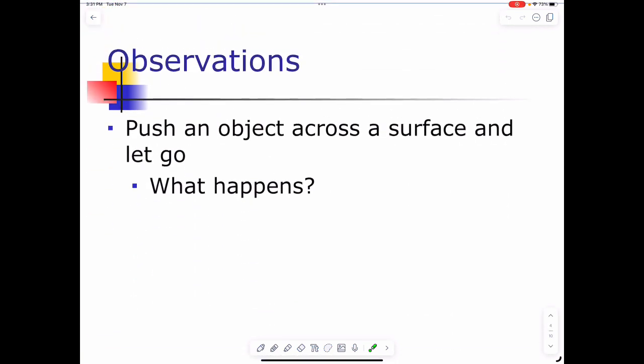So first off, we observed this in the Poldus lab. If we took that tray and gave it a push, what happened? If you take an object right now, if you take your iPad, gently push it across the surface and let go, what happens? You'll observe that it comes to a stop. Now, why is that happening? If it's changing velocity, that means that there's some force. What kind of force is that? Well, that's the force of friction.